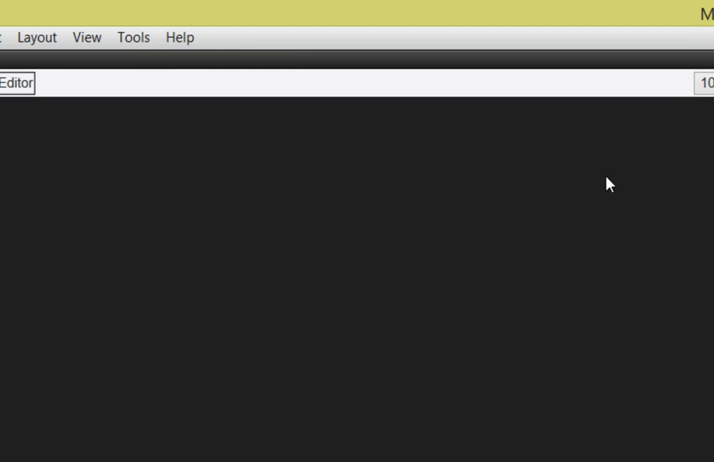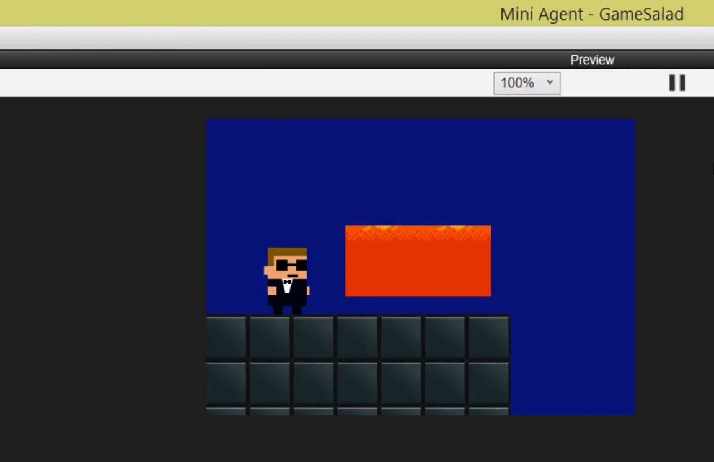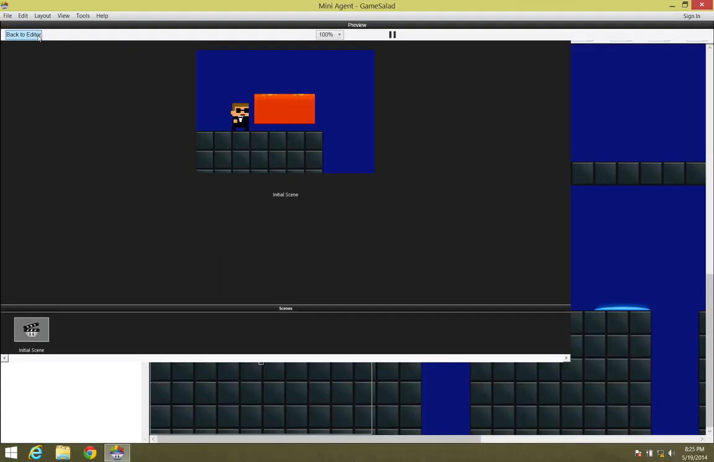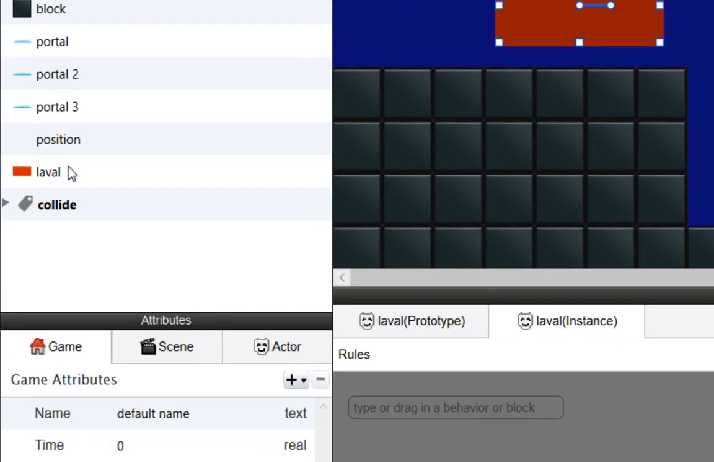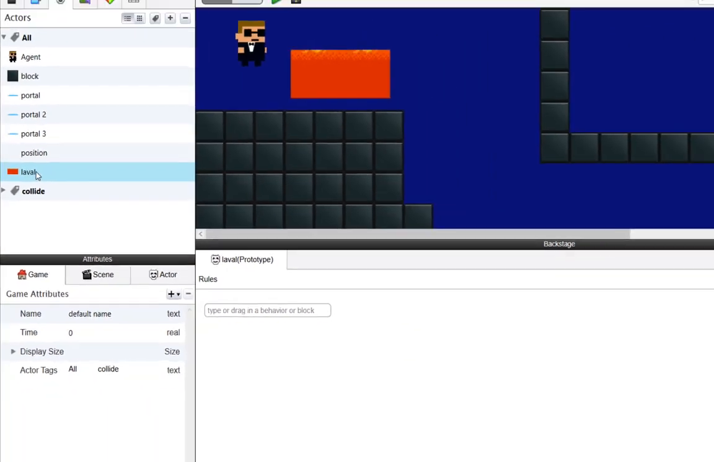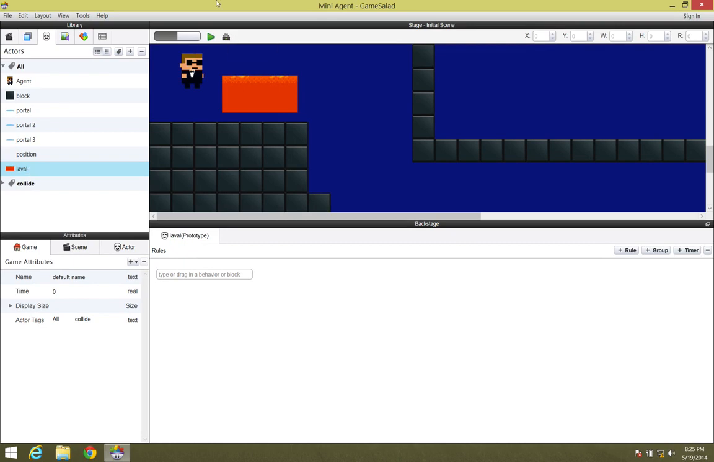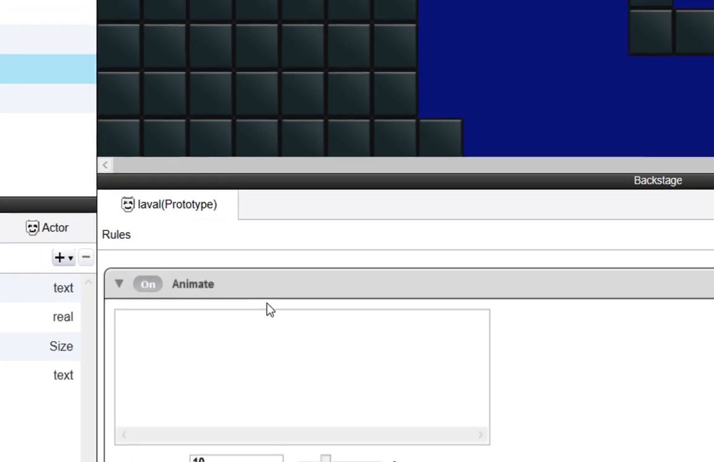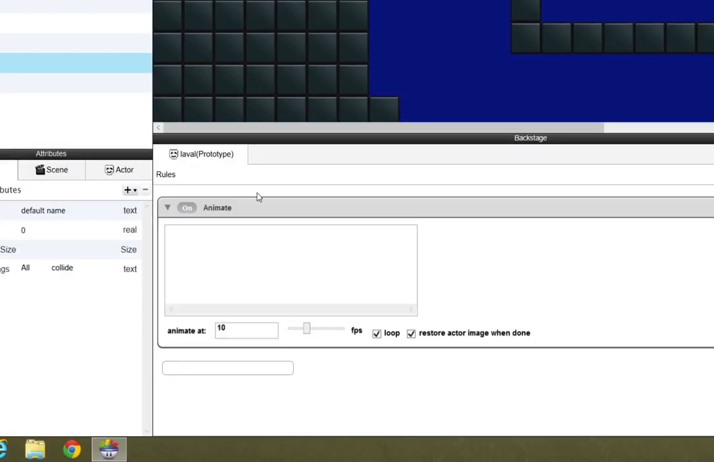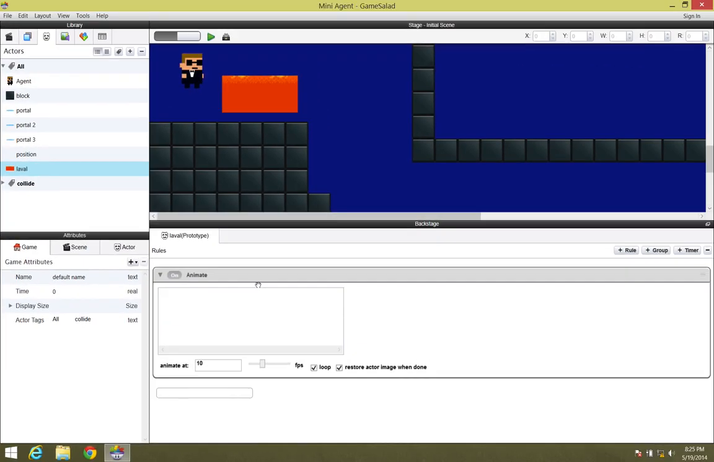So I'm just going to preview this to make sure everything's working inside my scene, which it is, and I have this static lava image. So the very first thing that we want to do to this lava is we want to animate it. So with lava selected here in our actor bin, and with the backstage open, we want to go ahead and type in the word animate. So I'll just click on that, and that adds in the animation behavior into our lava actor.